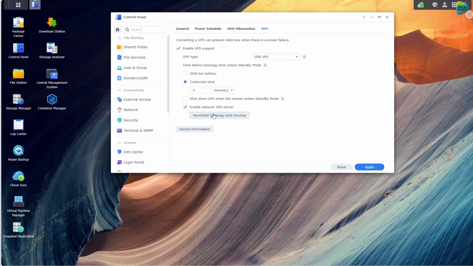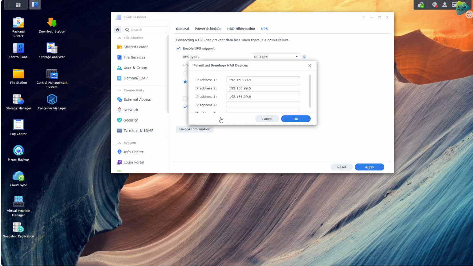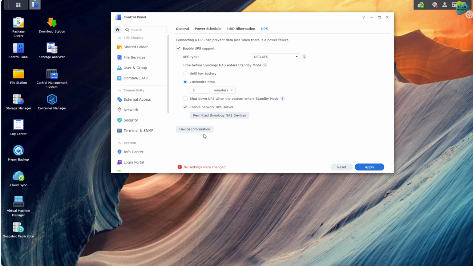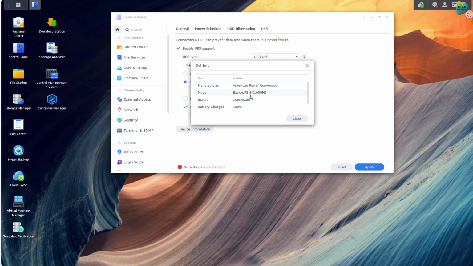Second thing you need to do is go into Permitted Synology NAS Devices, and here you need to enter the IP addresses of your Home Assistant server, or servers if you have several of them. Basically any device you want to permit to query your Synology NAS using the NUT protocol. So type the IP addresses, click OK, click Apply. Now make sure your device is able to query and show all the required information.